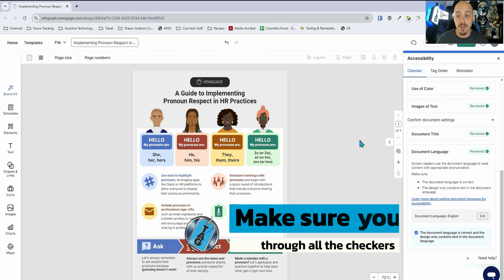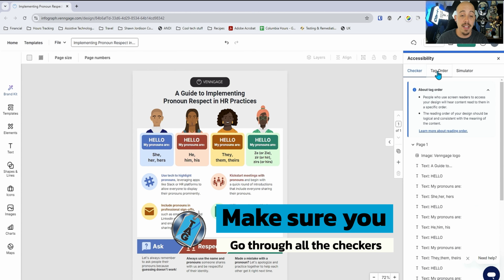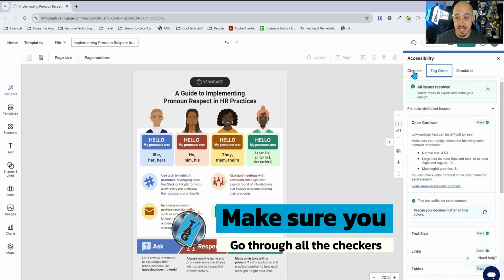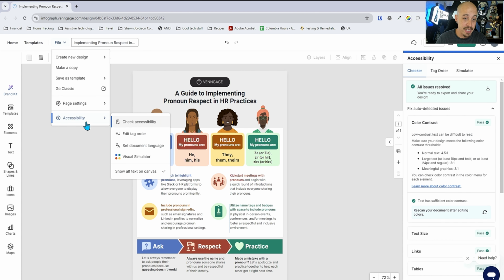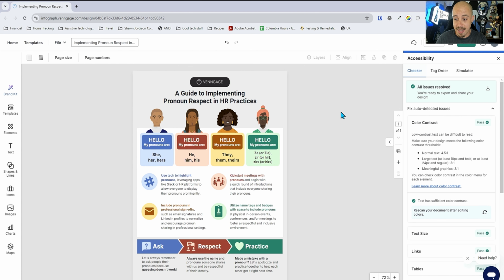So we just ran through all of the accessibility checker elements for this PDF. We checked out the tag order, and everything is looking good. Let's go to the file button again and accessibility. And I just am double checking that I did everything I needed to review this accessibility check from within Venngage. And it does appear that I have checked everything that I need to. So the next step now would be to download the PDF and validate using a screen reader.